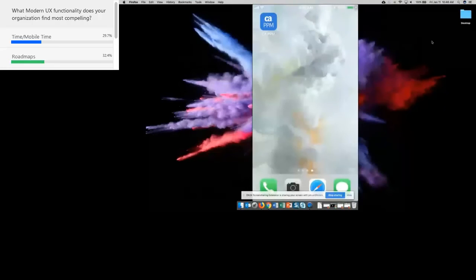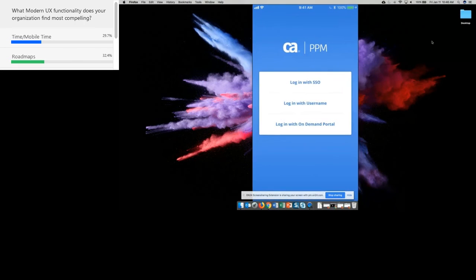Okay, here we go. So here's the mobile app. I've got it installed. This is not even my iPhone, but just a phone that we've got this installed on. The app is just called CA PPM, so it's newly available. It's not the same app that you were using before. If you were using Time before, this is a whole new app that's available on your app store, so you can grab that and download it.